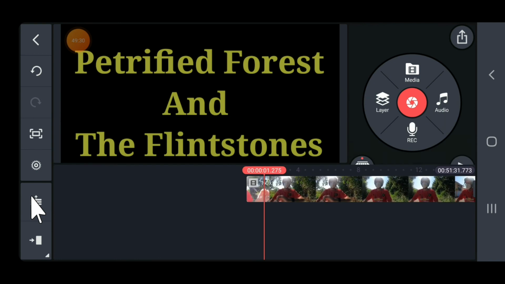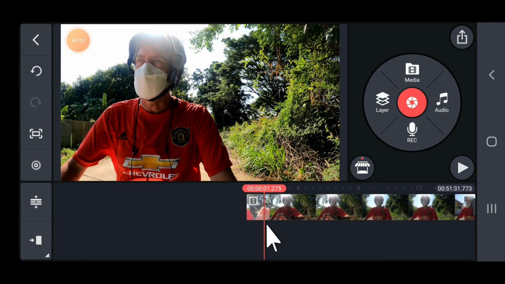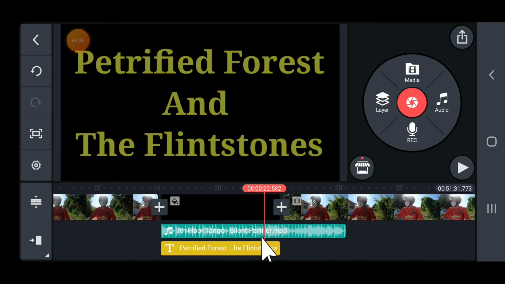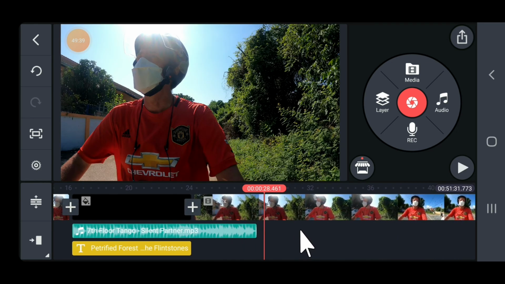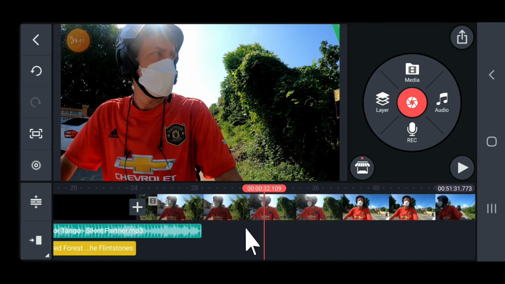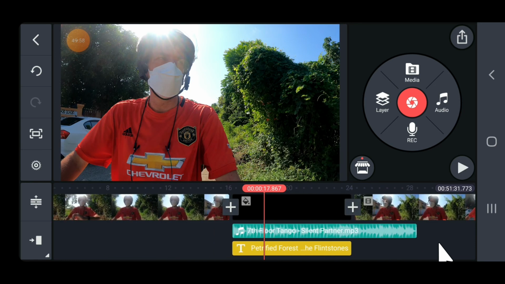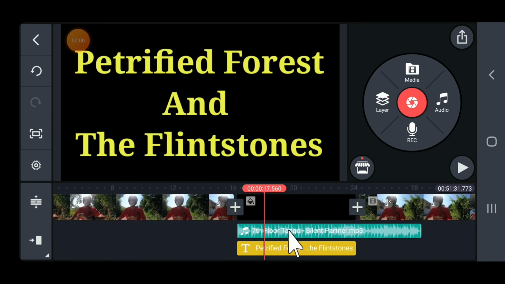Let's go back to our main view. This is where you'll spend most of your time. And I think that is more or less as far as I'm going to go with this little initial introduction to KineMaster. Those were the basic steps to opening a new project, adding a couple of video files, cutting them, deleting parts of them, adding music, lowering or increasing the volume of the music, fading the music out, adding text, fading the text in and out.